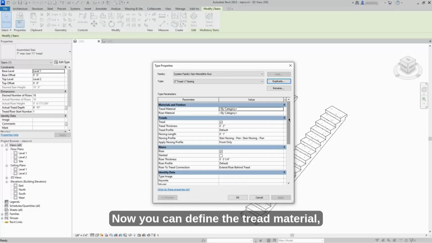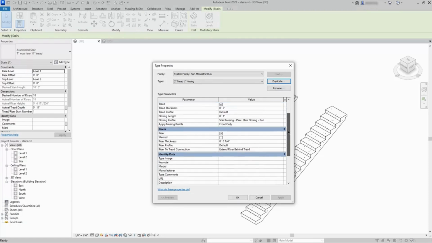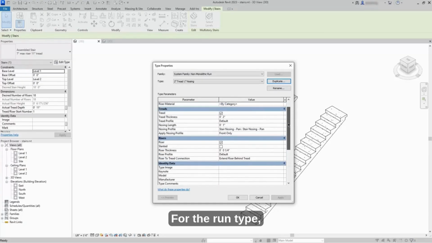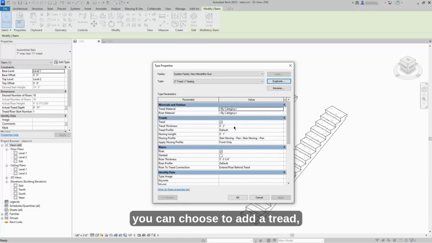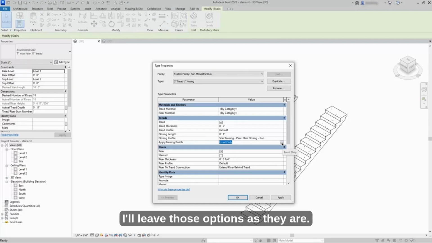Now you can define the tread material, the riser material, and then define the treads and the risers, and then there are also identity data and IFC parameters. For the treads, you can choose whether or not to add a tread, and then specify the tread thickness, the tread profile, as well as the nosing length, the nosing profile, and then how to apply the nosing profile. I'll leave those options as they are.